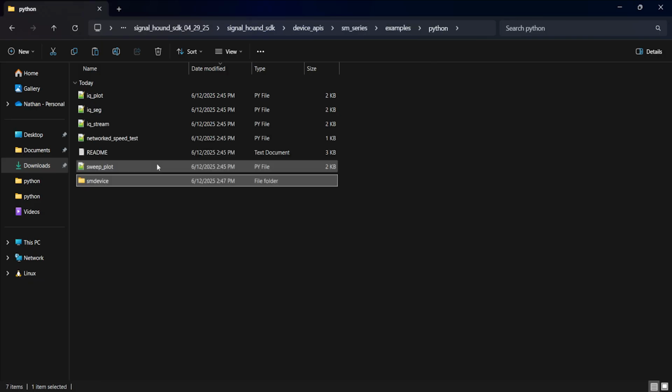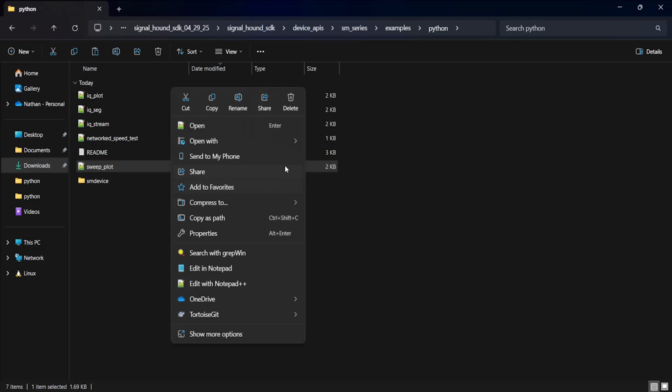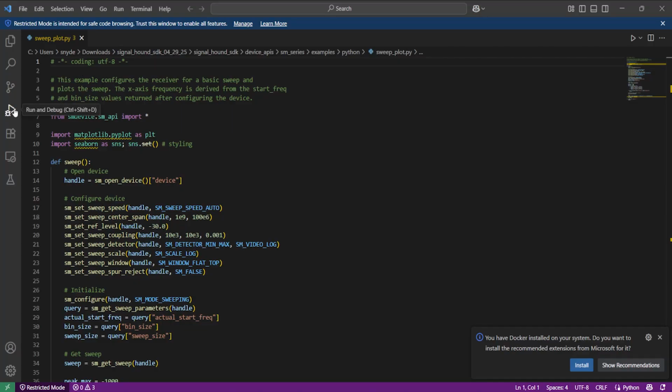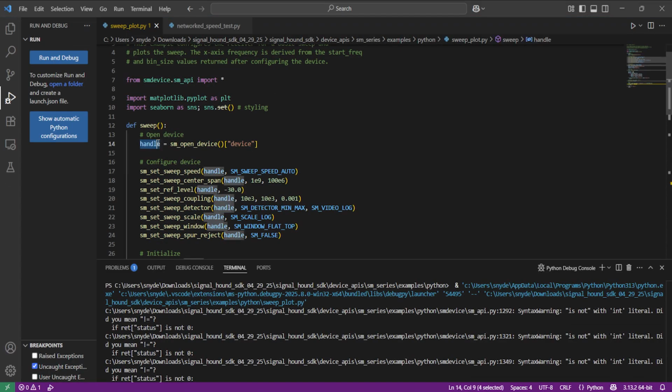Right-click here and open the Visual Studio code. This is the sweepplot.py. We chose this because this will give us a nice GUI output. For this demonstration, use the Python examples. Press play and debug. Looks like we have a couple of bugs.